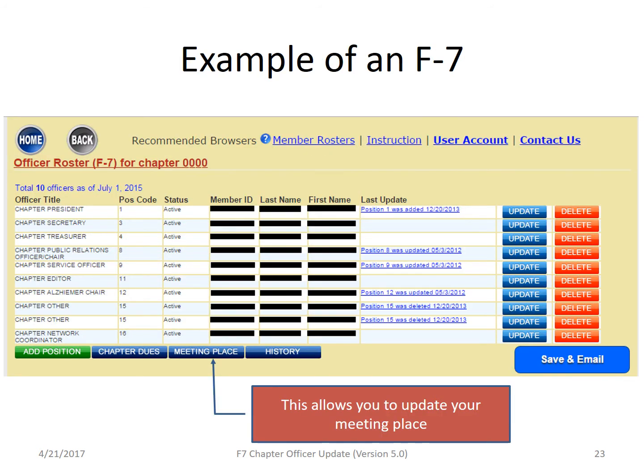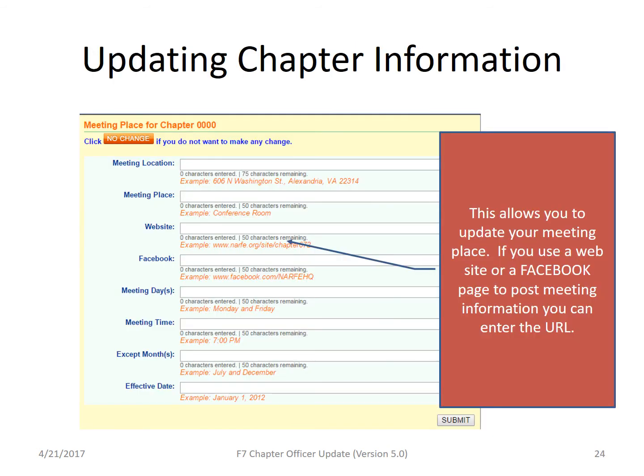This is important. If a non-member searches for a chapter, they will see this information. Be sure it is current. Note that you could enter the meeting days, such as the first Monday of the month. You could also enter exceptions, such as no meetings in December.